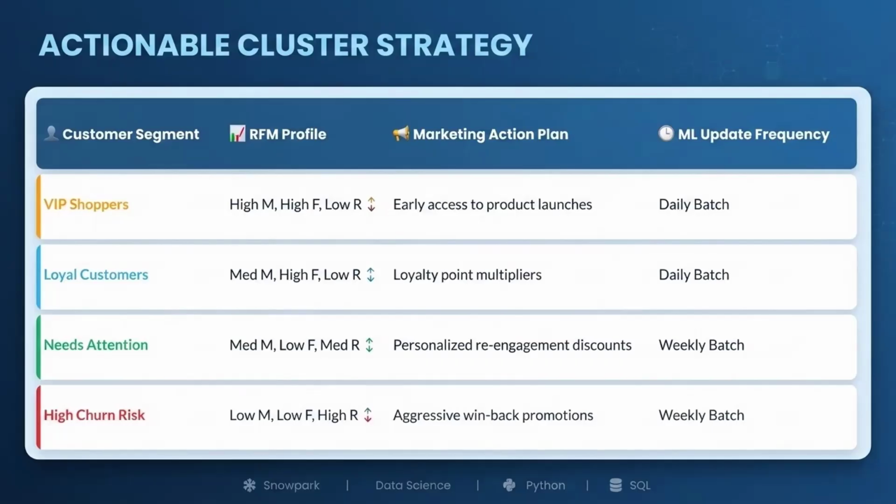So VIP shoppers are the first priority, and then loyal customers who have loyalty points. We need to multiply and pass them as the action plan to the sales team. So these are all inputs we are giving to the sales team. Whatever you see in the third column, this needs marketing attention. According to the group, the team has to take this action plan.